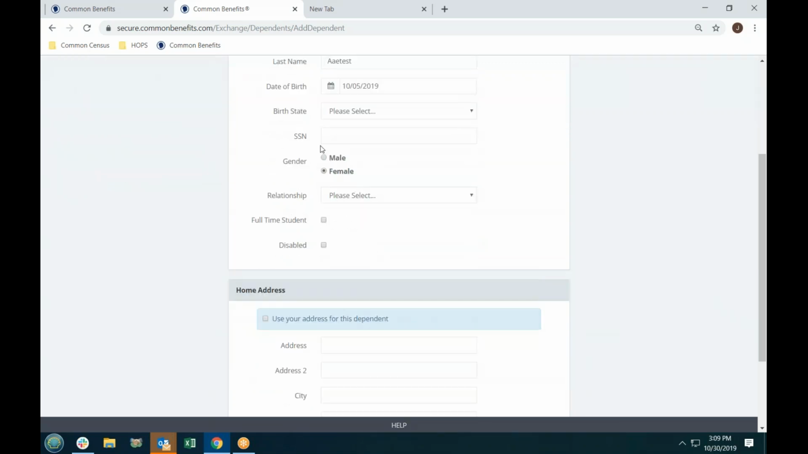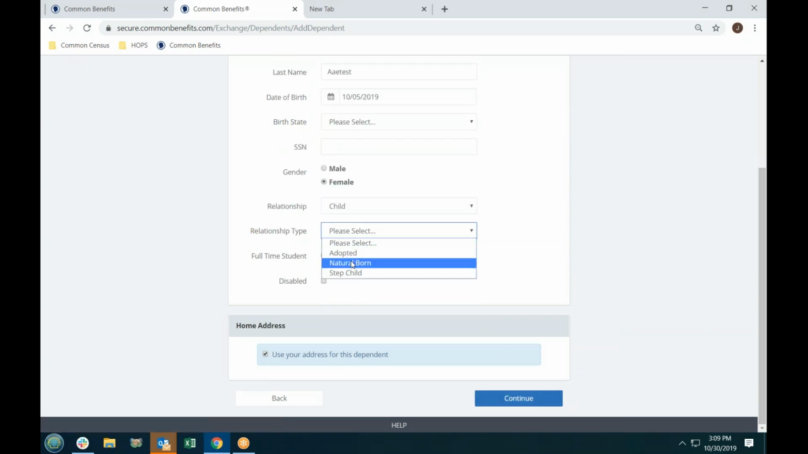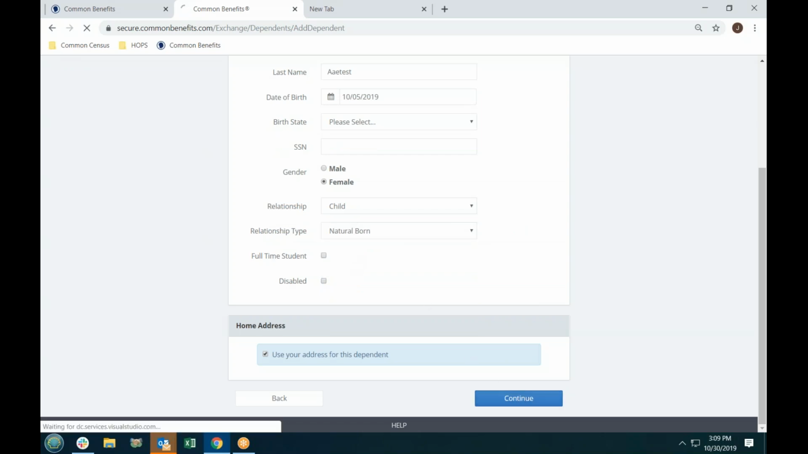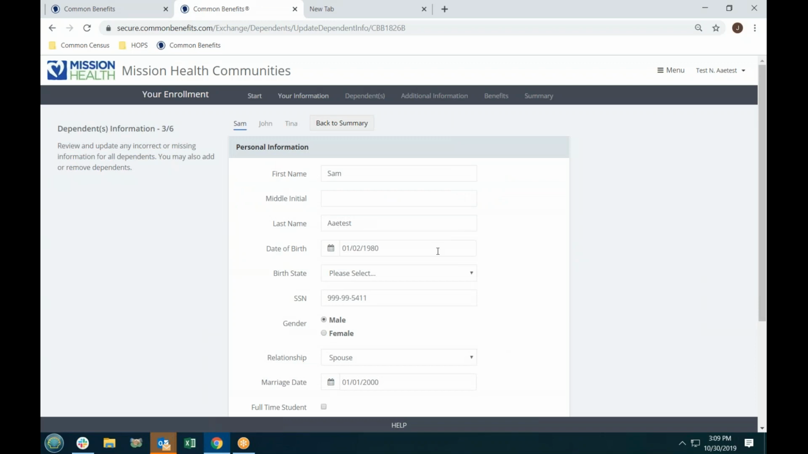And select the gender. And you can click this to use the same address as the dependent, as the employee. And continue. Now for children, it's going to make me select a relationship type. So I can just say natural born, continue. So it says reviewed. So we created a new dependent. It says you reviewed that person already on the system. If I click continue here, it takes me into the first dependent record.